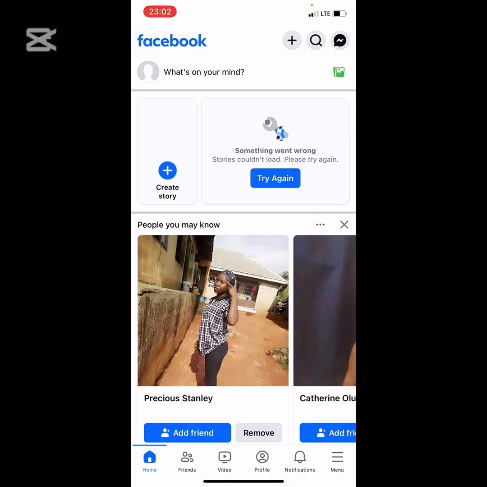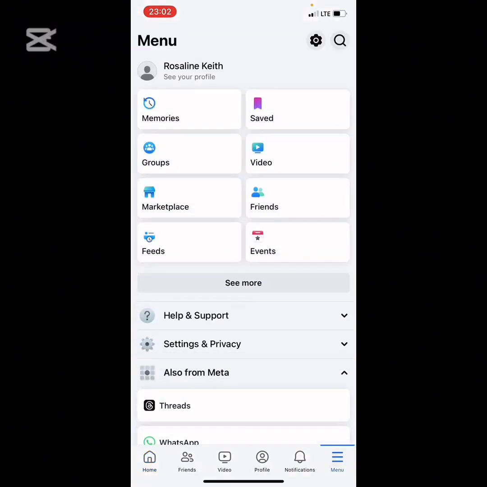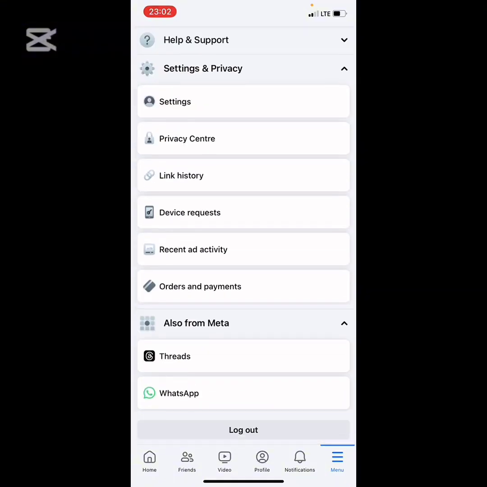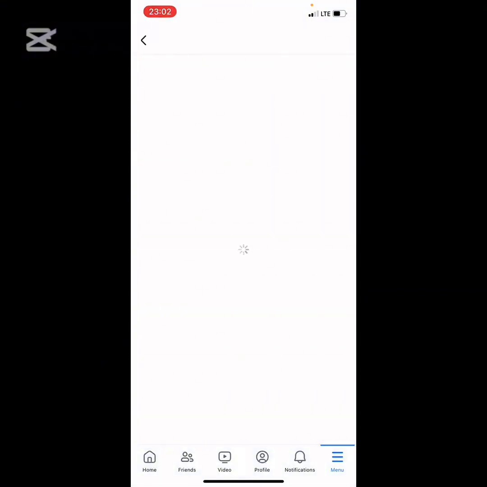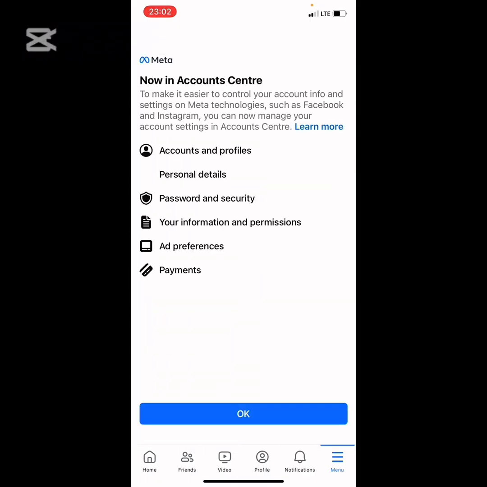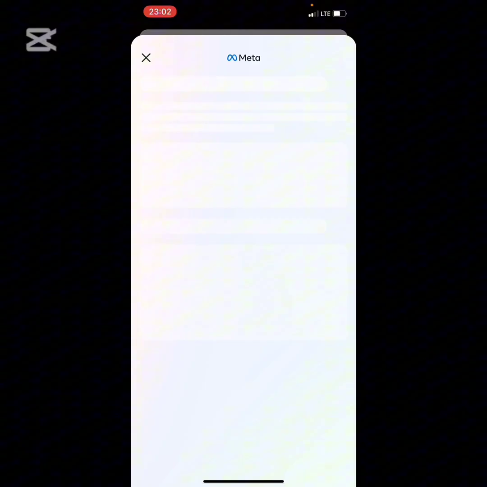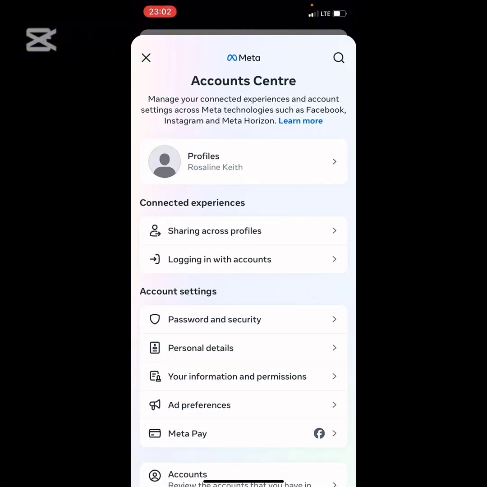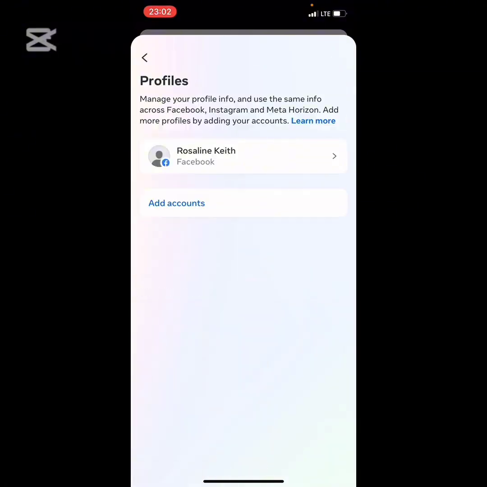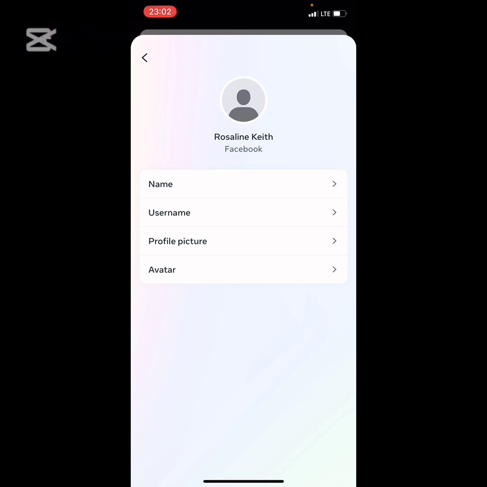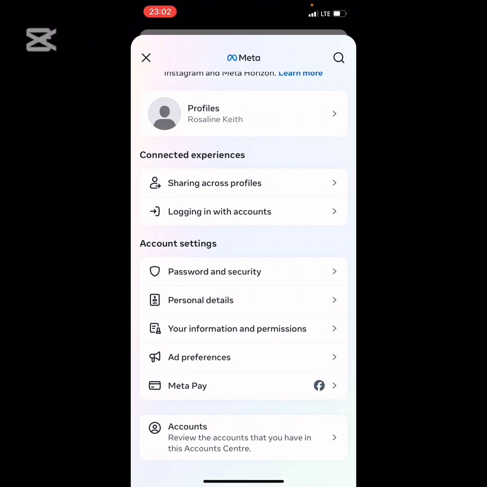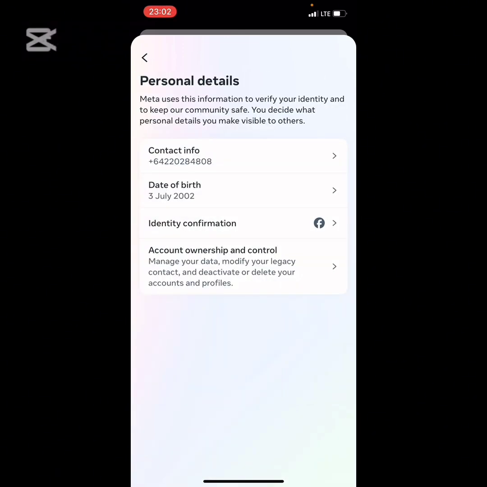To check if this account was created with this phone number, let's go to settings, then account center, then profiles. That's not it. Let's go to personal details. You can see right here, this is the phone number we used in creating this account. This is the Zealand phone number we used.